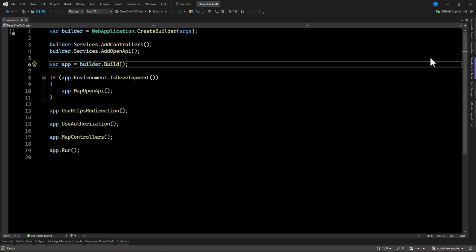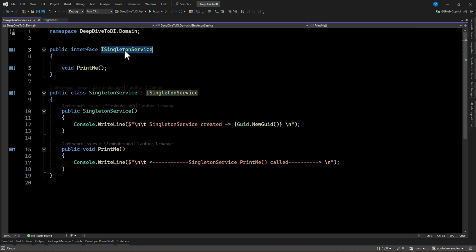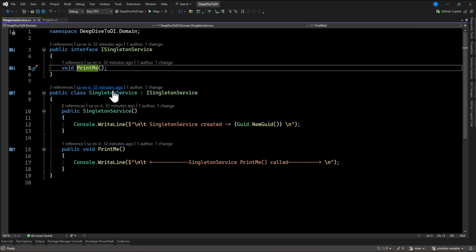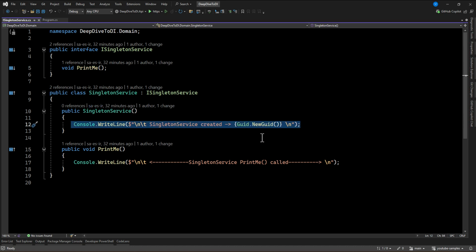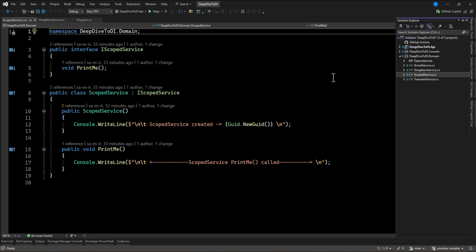I already prepared a project. One is API, console, and domain. Domain just contains a set of services here, like a singleton service, which just has one method, print me, and then one implementation. In the constructor, I put this log here because I'm going to show you when it is created by the DI, we need to see this kind of log. And then the same happens for the scope service and also for the transient. Let's see how we can use and register these services in our API.